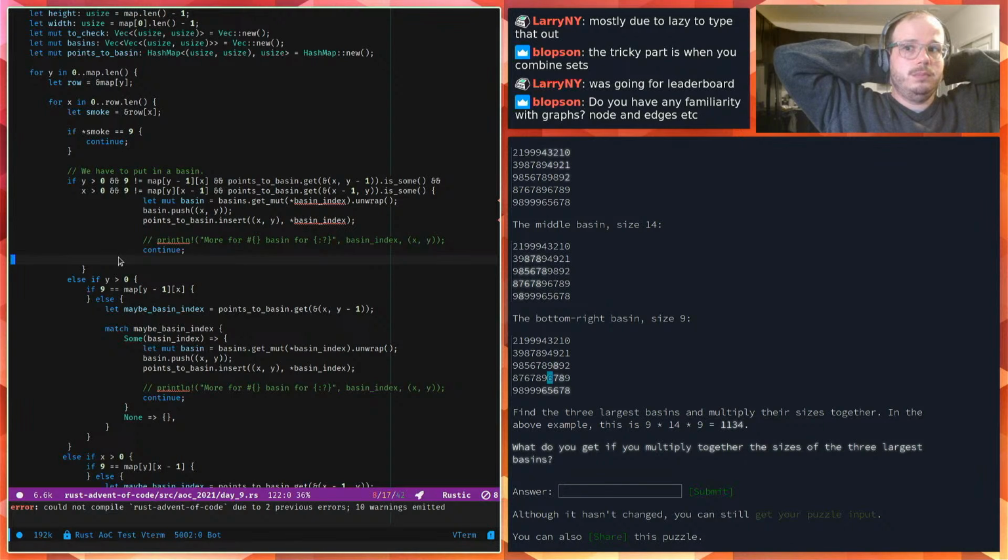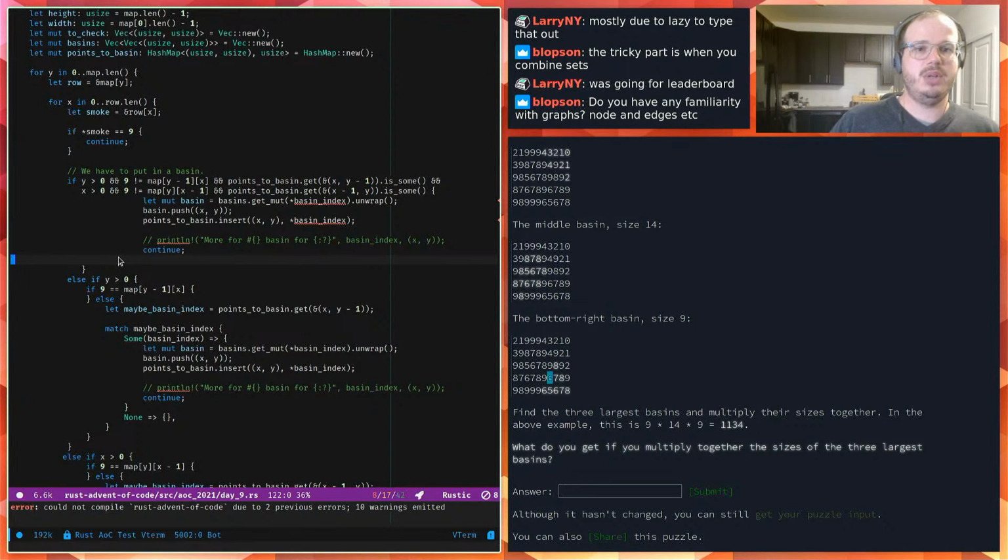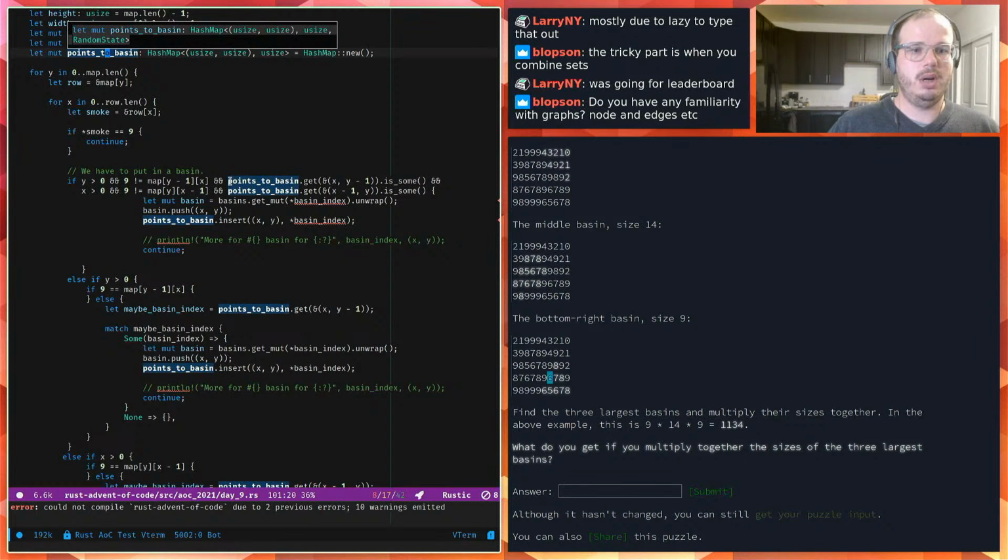Right? That's kind of obnoxious. I understand that I can just shove them all together, like I can take everything from one map and put it into the other map. But then I'm trying to figure out, what do I do with this? How do I tell in the future which basin a point is in?